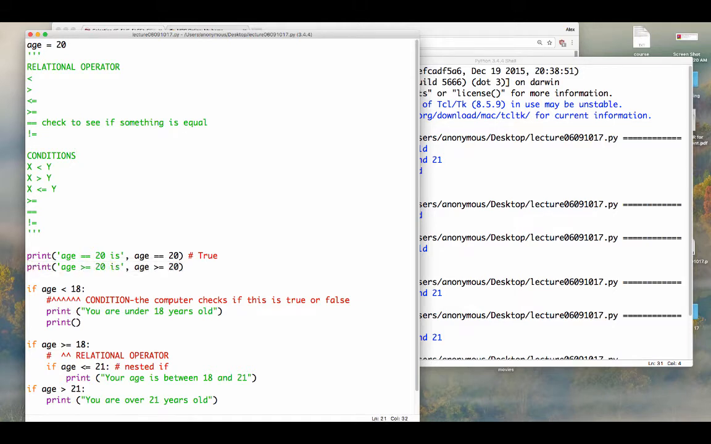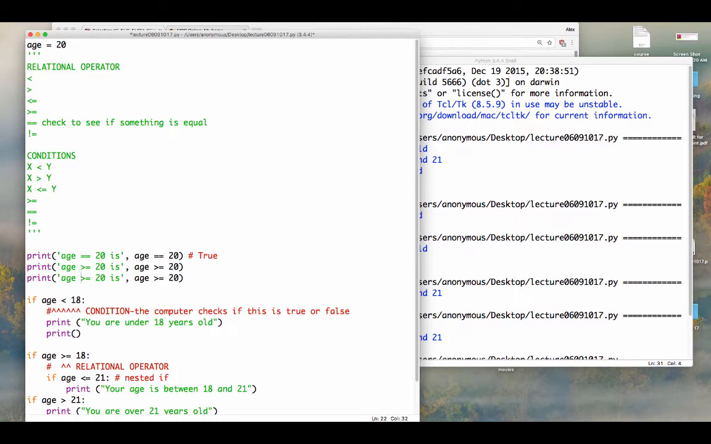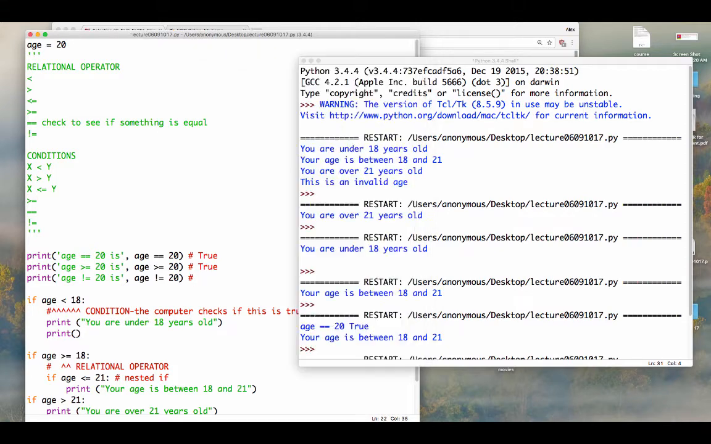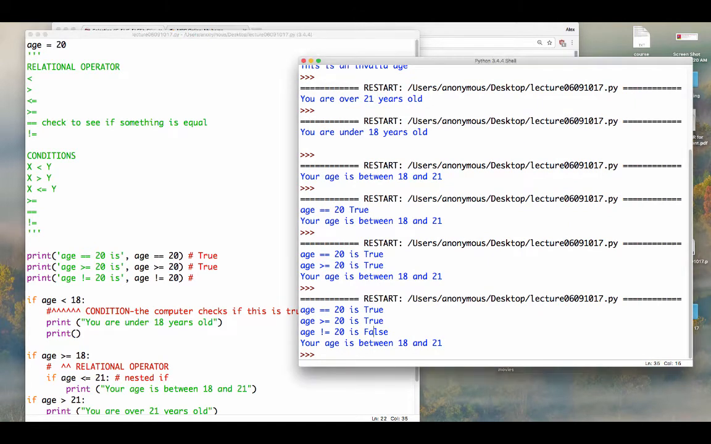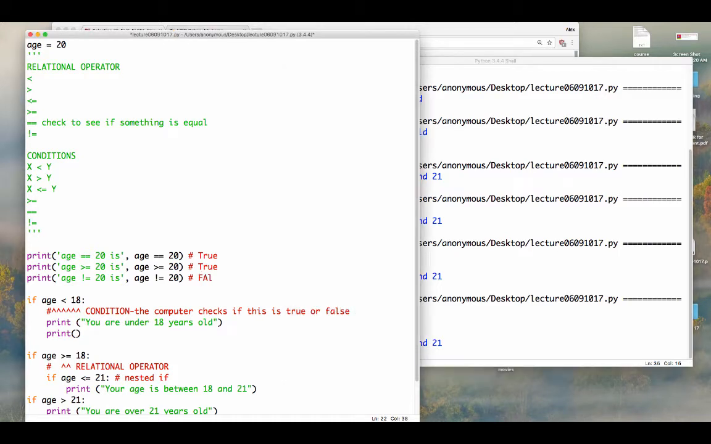Next one. Let's say not equal. Is 20 not equal to 20? You've got to help me. Is 20 not equal to 20? If you don't know, run the program. That's a false. 20 is equal to 20, so 20 not equal to 20 is a false statement. Okay, false.